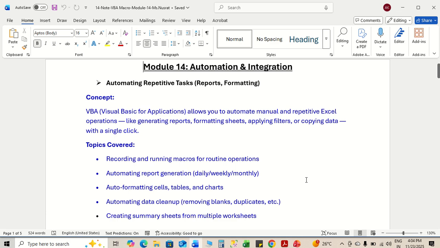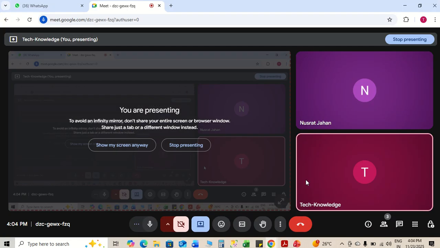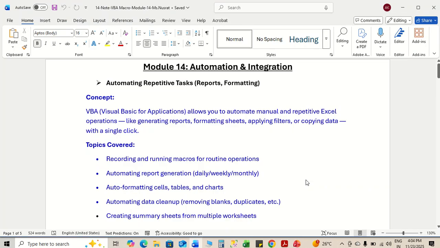Okay. So we are going to discuss about module 14, which is the last topic of our course. Here we are going to study about the automation and the integration. And so we are going to automatically send the email from Excel itself. Okay. And we can send the bulk email. We can transfer the data from Excel to the Word. Okay. And we will make a simple dashboard. Anybody can make the dashboard according to their requirement. The dashboard is very simple.